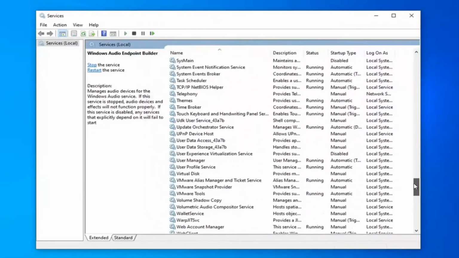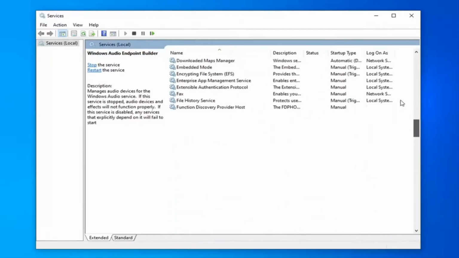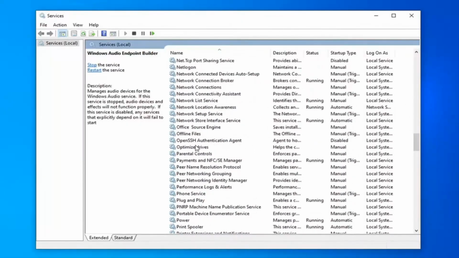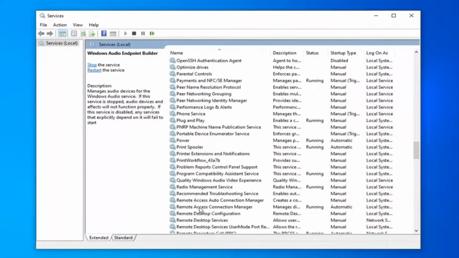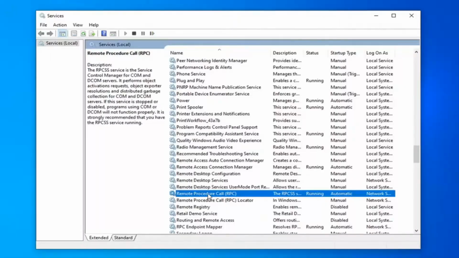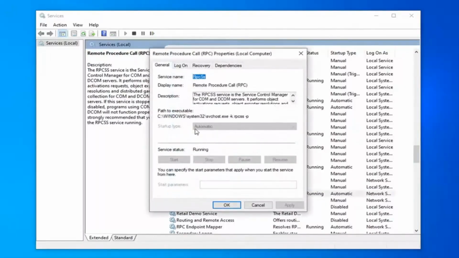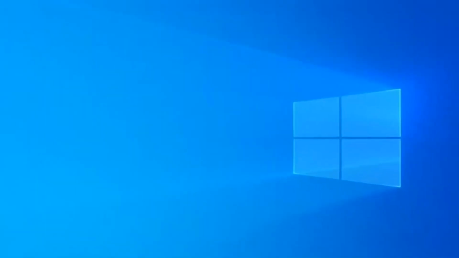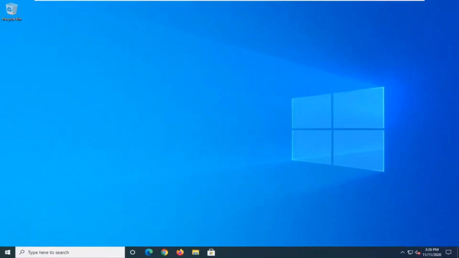Now we're going to scroll up to the Remote Procedure Call service. Go ahead and double click on that. Again, if it's disabled, you just want to go ahead and enable it, and it might already be grayed out here, and more than likely it would already be set to automatic and running, which is fine. We don't actually have to change anything here anyway, so we're good. Close it here, restart your computer and see if that has resolved the problem.